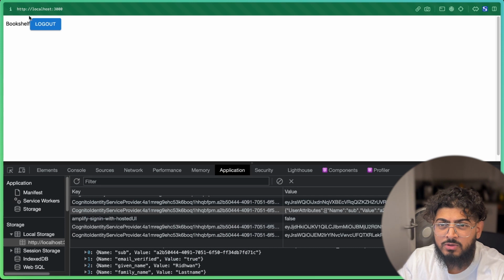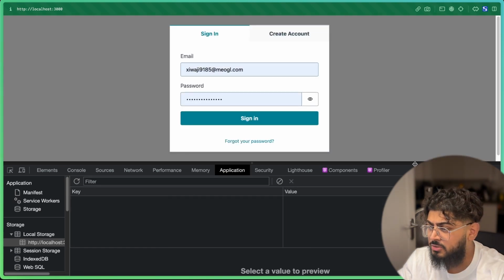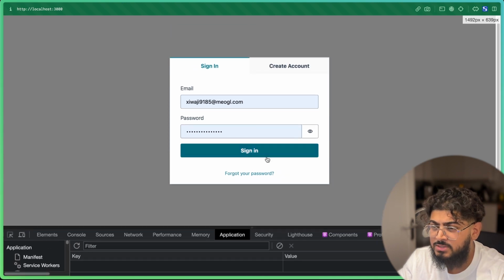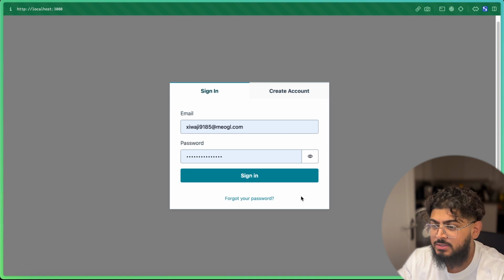So if we go here, we can see the logout button, and if we just click logout, then it clears the application and the user is no longer authenticated, and we can try and sign back in if we need to. So now let's go ahead and style this to make it look a little bit nicer.